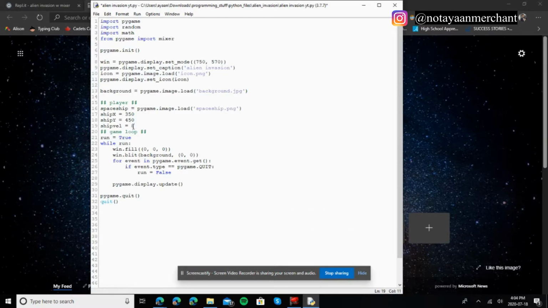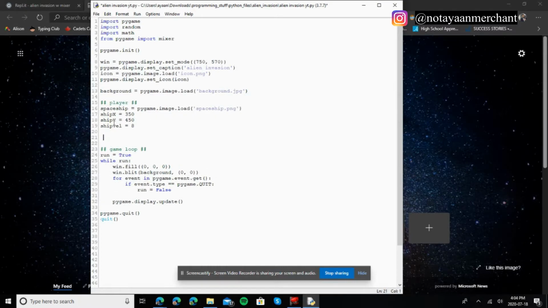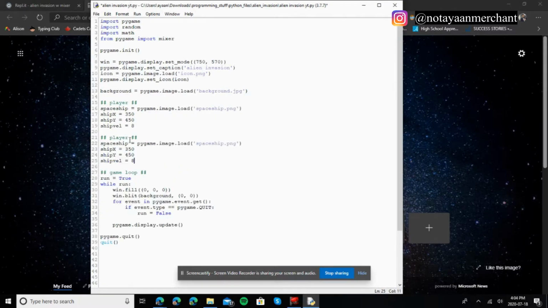And then we'll do the same thing for the UFO. The UFO will be our enemy trying to attack the ship. And then we'll make bullets and fight them afterwards. So change this: UFO, ufo.png, ufo x, ufo y, ufo velocity.